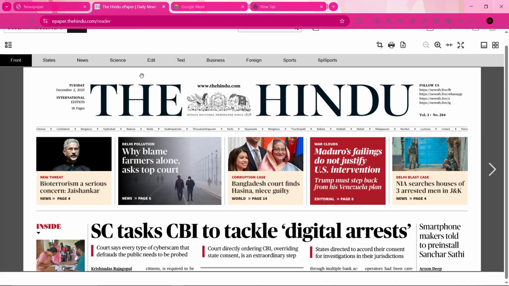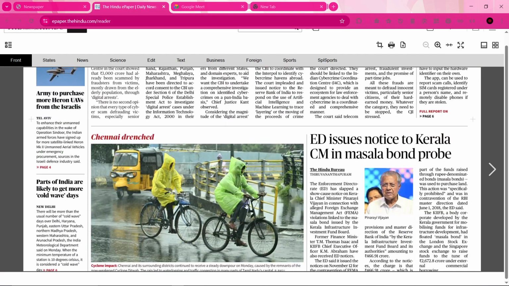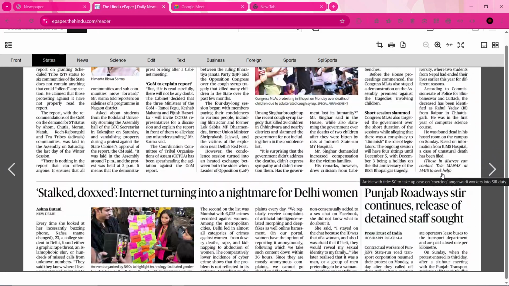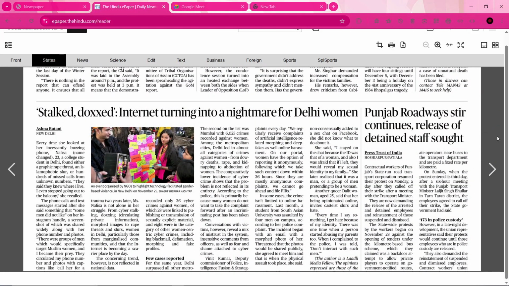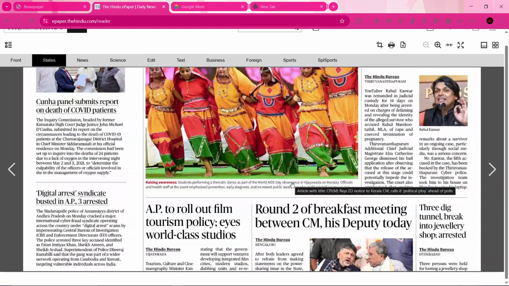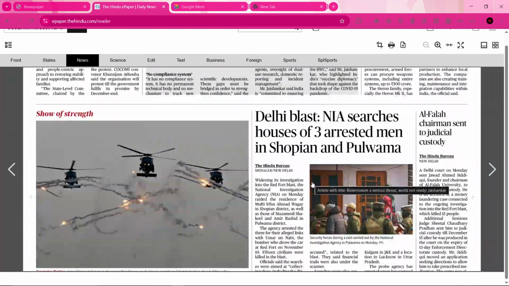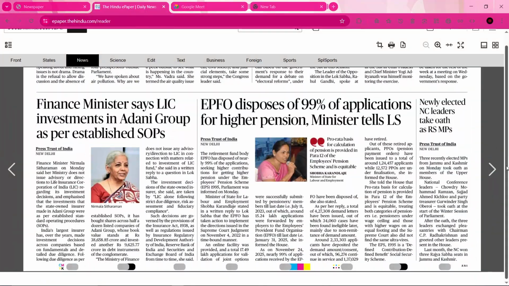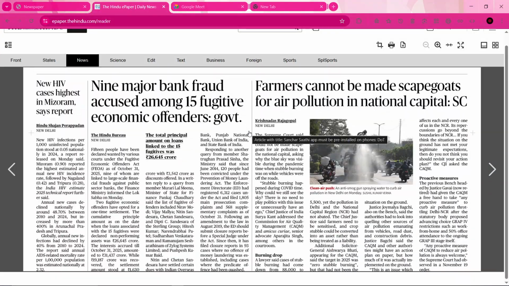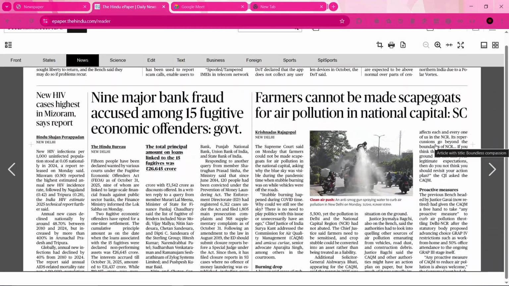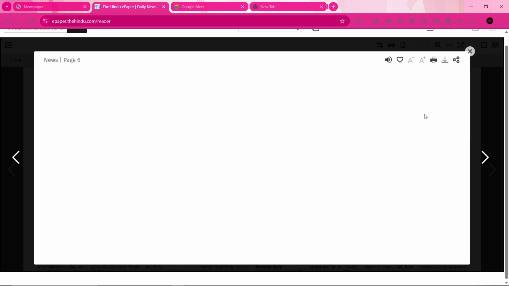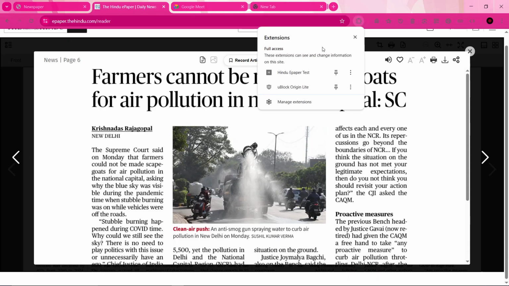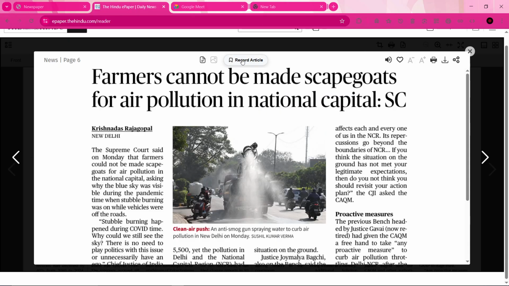So let's say today, this is today's The Hindu newspaper. And let's say I like, let's take a good article. Yep, this article. Okay. And here, with the help of this extension, you can see a button to record article over here.